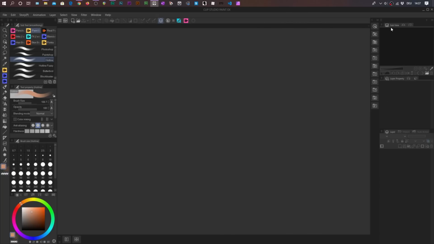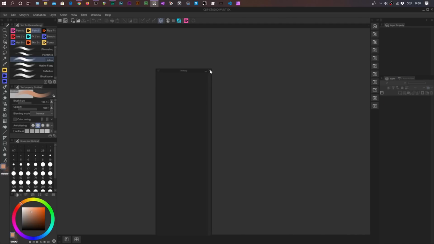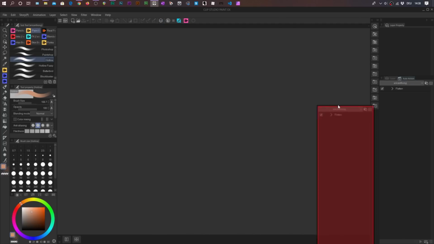We're going to do the same for the subview over here. Just pull it over, X. And we're going to do this for all of these items that we don't need. We don't need information. We don't need layer. We can keep the layer property. We don't need search layer. And we don't need the animation cells because we're not doing any animations. We don't need the history tab. Same goes for the auto action.